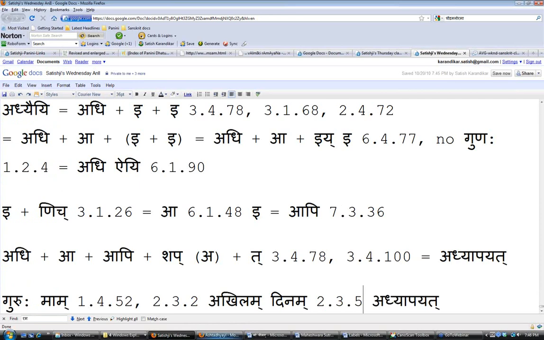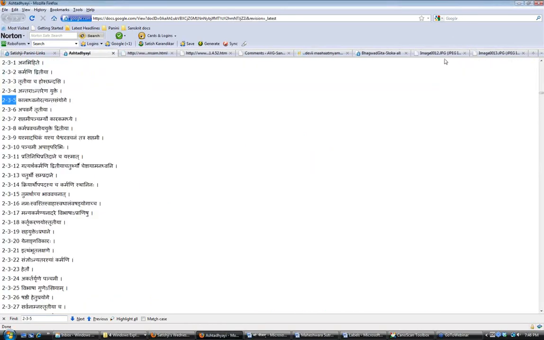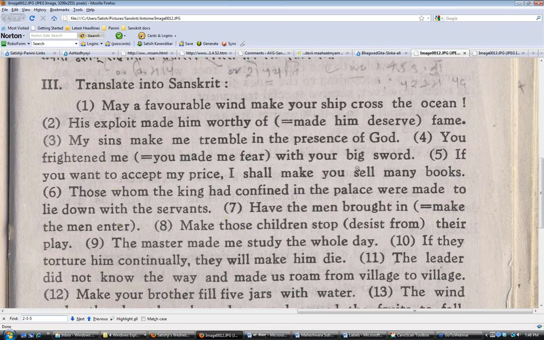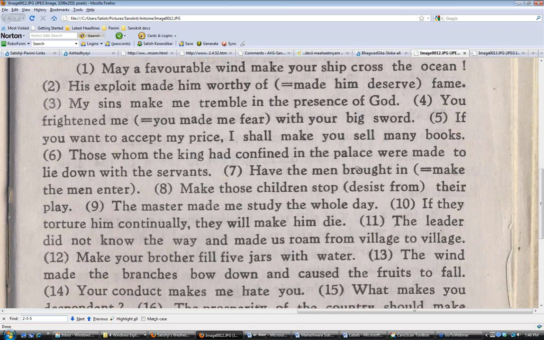Okay, let's take the next one. See what we have on the next one. Try some, Karthik, see what you can get. If they torture him continually, they will make him die. See, in the first chapter there is no niche, so let's leave it out. They will make him die. He will die. Saha marishyati.